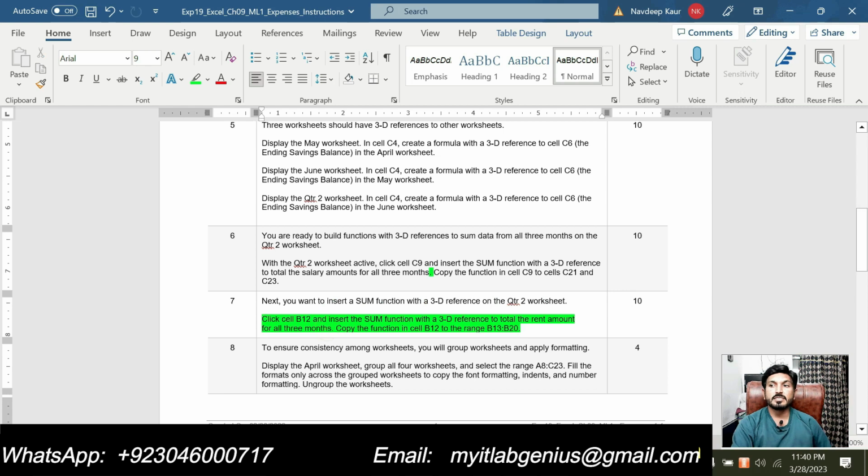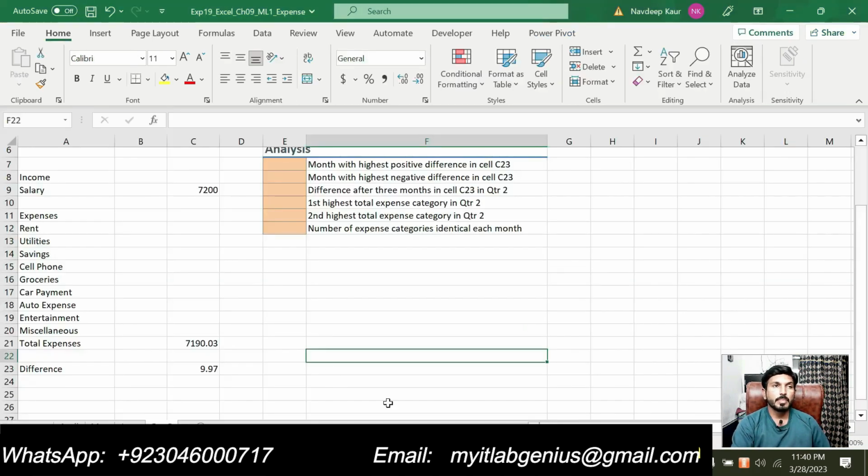In step number 7 it is saying that click cell B12 and insert the sum function with a 3D reference to total the rent amount. So now we are supposed to use a sum function in 3D reference, and this 3D reference sum function will calculate the rent amount for all 3 months, because in fact we are adding the rent amount for all 3 months in B12 of the quarter 2 worksheet, and after that we will copy the function to the range B13 up to B20. So let's go to the B12.